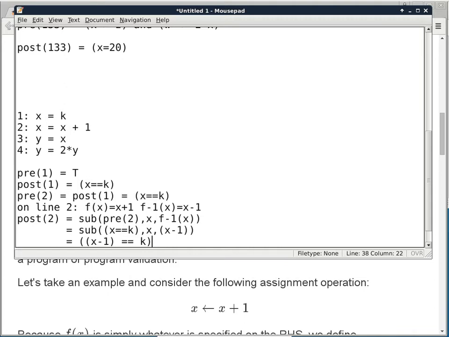Is that making any sense? If I know that x equals k before I add 1 to x, after I add 1 to x, what can I claim? Well, we typically say x equals k plus 1, but this works too, right? X minus 1 equals k is saying the same thing. It's all working out, right?